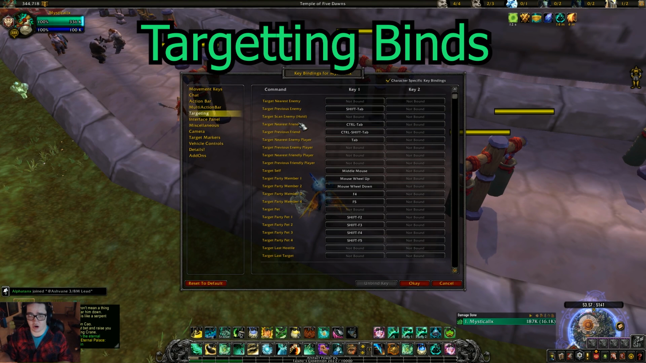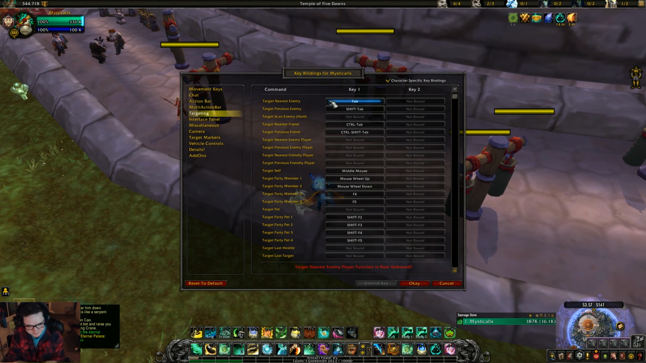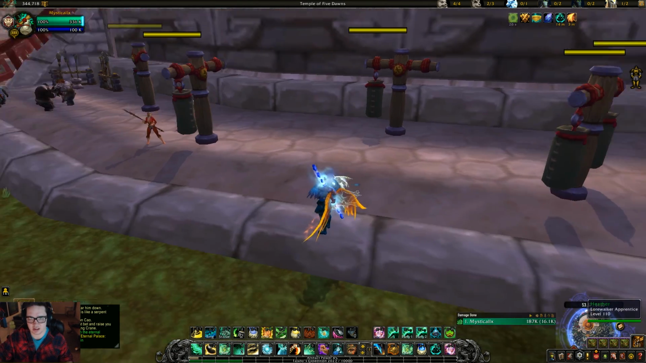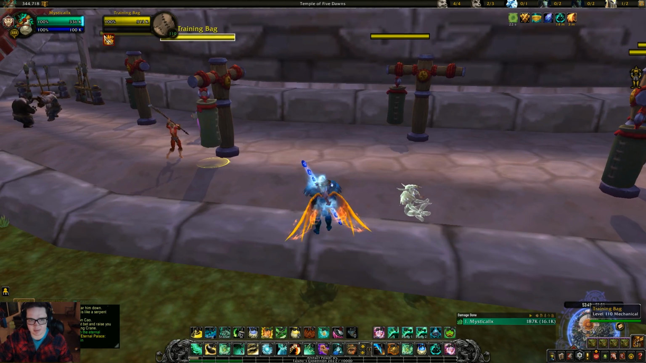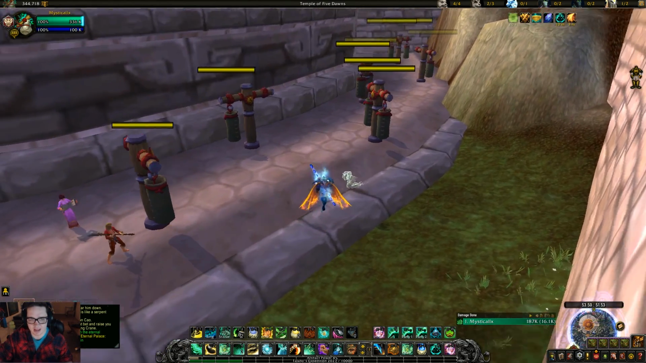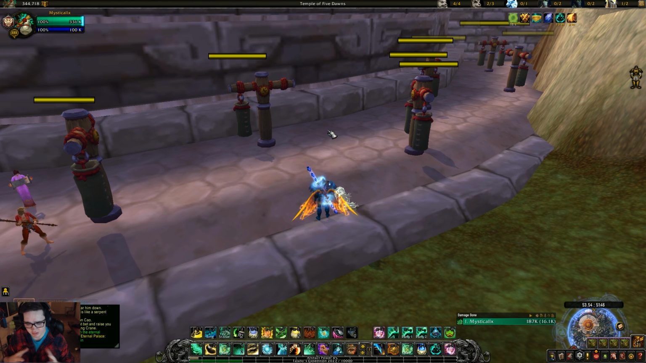Another huge one is targeting. There aren't rules to targeting, but I highly recommend this. I believe by default, target nearest enemy is Tab. What this is going to do is cycle all the enemies in front of you. It should. I don't know why it's not doing it here. Maybe because these guys are yellow, it doesn't matter. But when you go into arena, it will target pets, totems, minions, anything, and players.